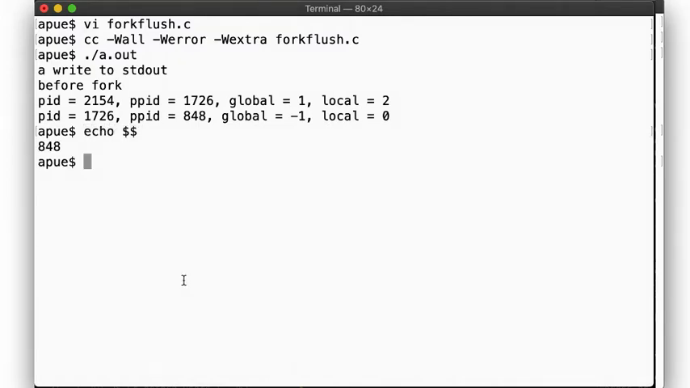Okay, so the current shell has a process ID of 848, with the parent process, process ID 1726, reports as its ppid. The child process ID 2154 reports 1726 as its parent. Each incremented or decremented the global and local variables, showing that they each got a copy of these variables, not references to the same variable.